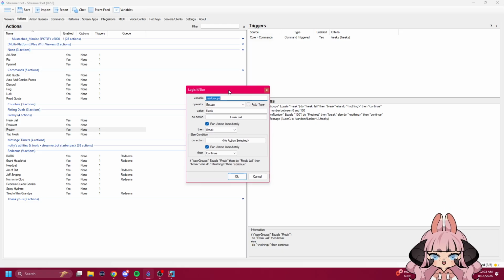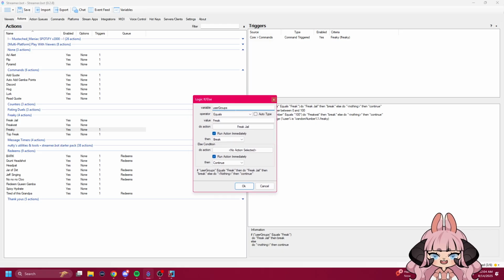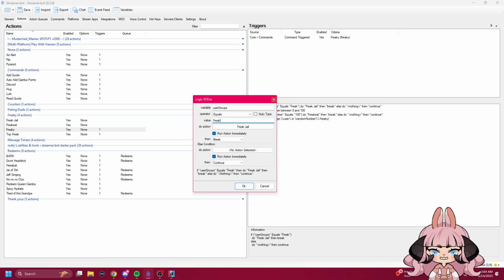And basically it's all built in to StreamerBot. You're going to want to do user groups with the S equals, and you're going to want to do the value in which you named your group. So I named my group freak, so I put freak here. And you don't need the thingy here because, whatever reasons, coding reasons.